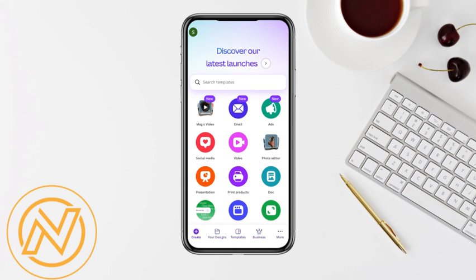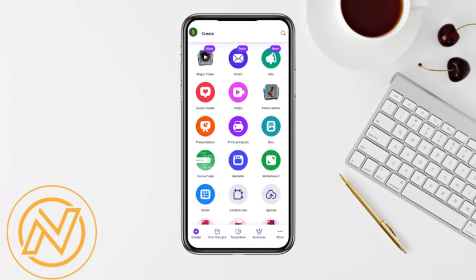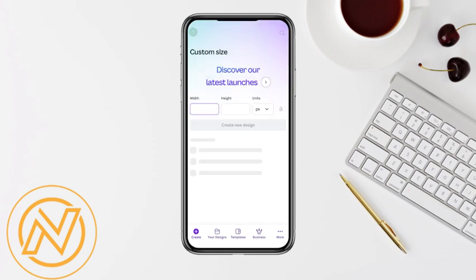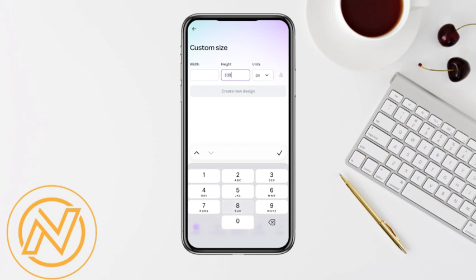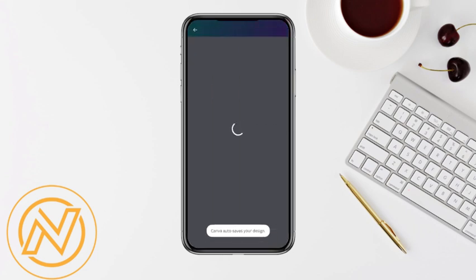So first of all, you have to simply open your Canva. In the create section, scroll down and click on the custom size option. Under the height section, enter 1080. In the width section, you need to enter the number of posts that you want to add into your carousel post. In my case, I want to add 7 photos in one post, so you have to multiply the number of posts by 1080. In my case, it would be 7560.